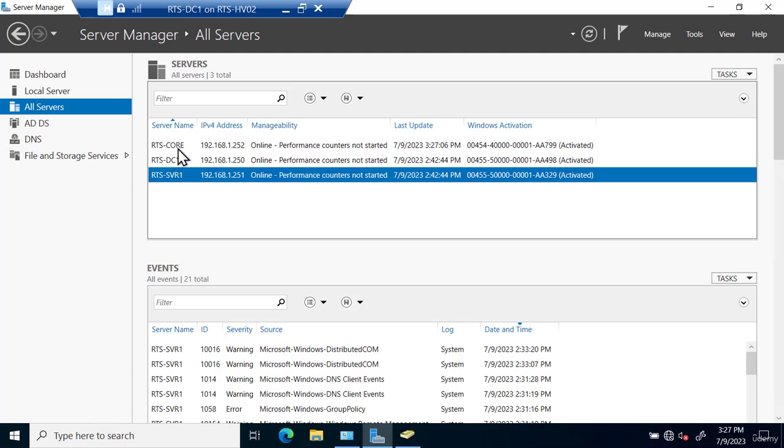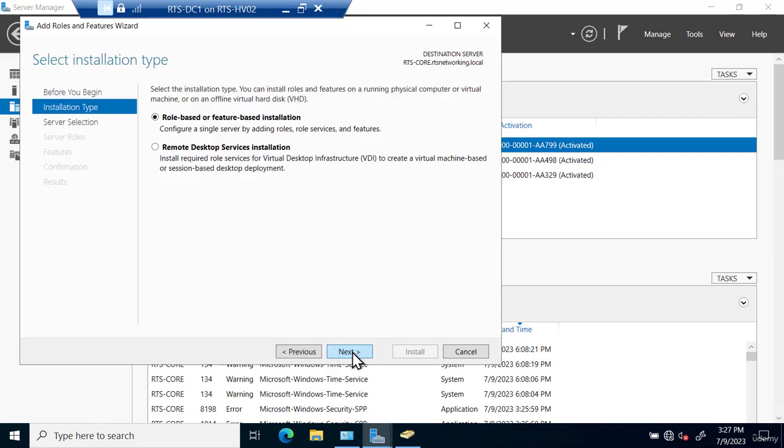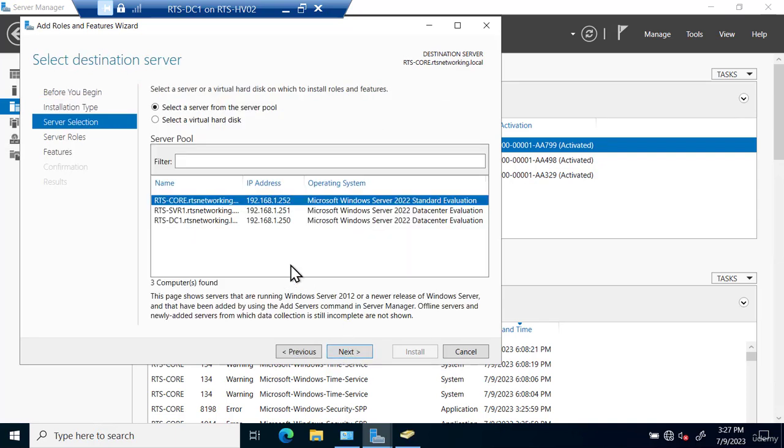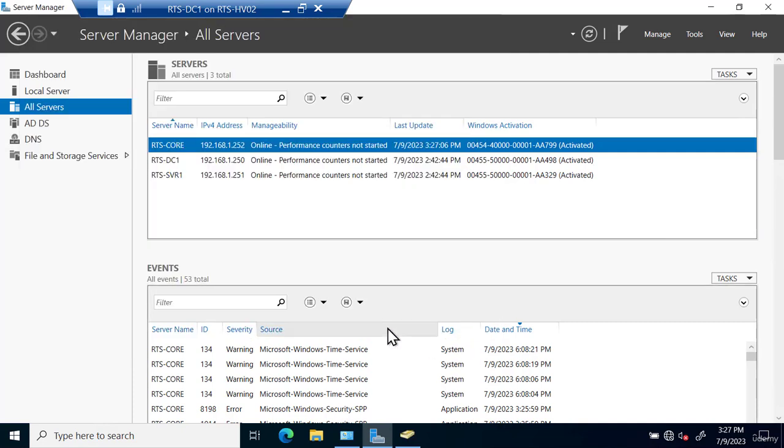Well, if I want to manage anything on Server Core, maybe I want Server Core to be a web server. If that's true, I could simply go to add roles and features. I could go next. Make sure the Server Core, RTS Core, is selected. It is. And you could install any role or any feature. You could do all of this graphically. Just do it from a remote server. So Server Core is not as intimidating as it initially sounds. If you are managing it locally, you are primarily going to use PowerShell.